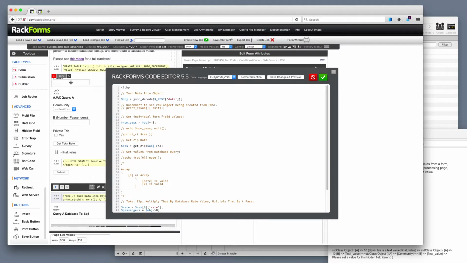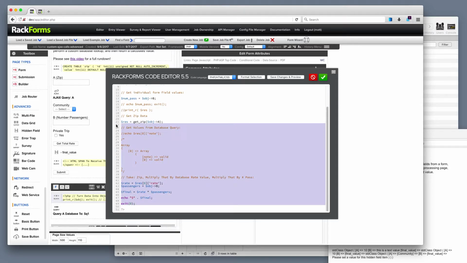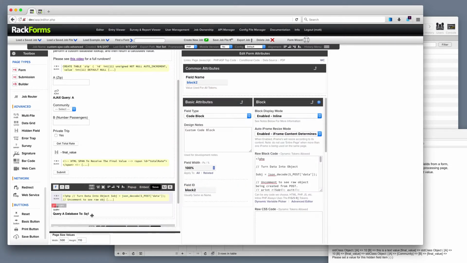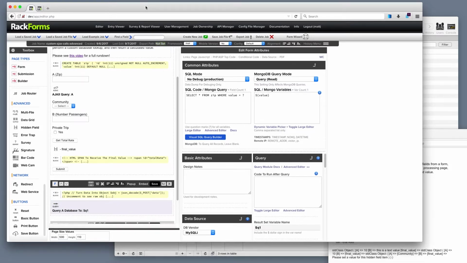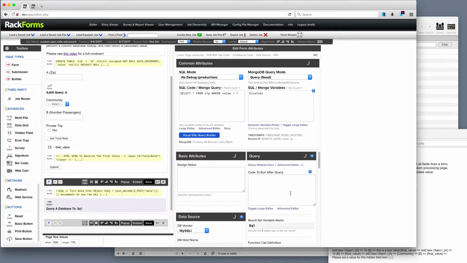Now here's the other cool part about this form. So this is clearly calling a PHP function called getZip. There's no getZip defined here anywhere. So where's getZip defined? Well, it turns out that's one of our core features of the RackForms query module. The query module in RackForms generally just runs a database query based on some value, and it returns the results in a result set variable, in this case named Q1.